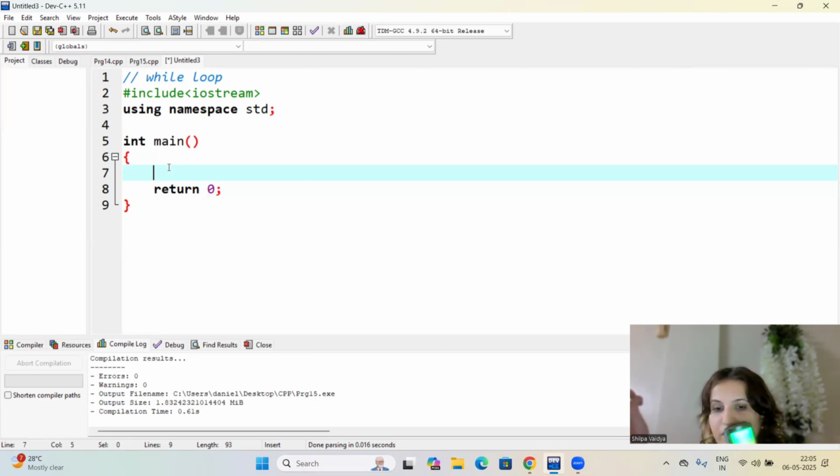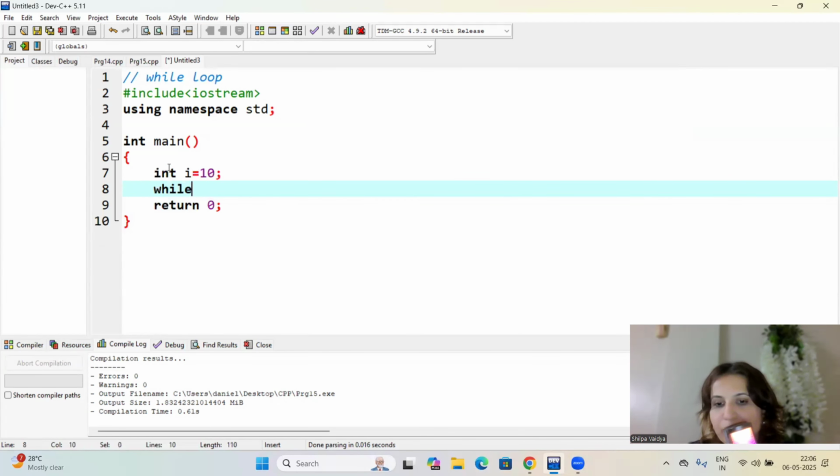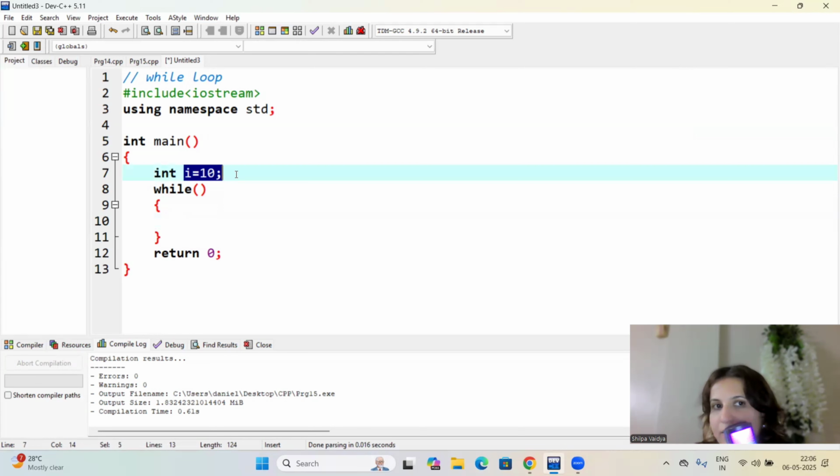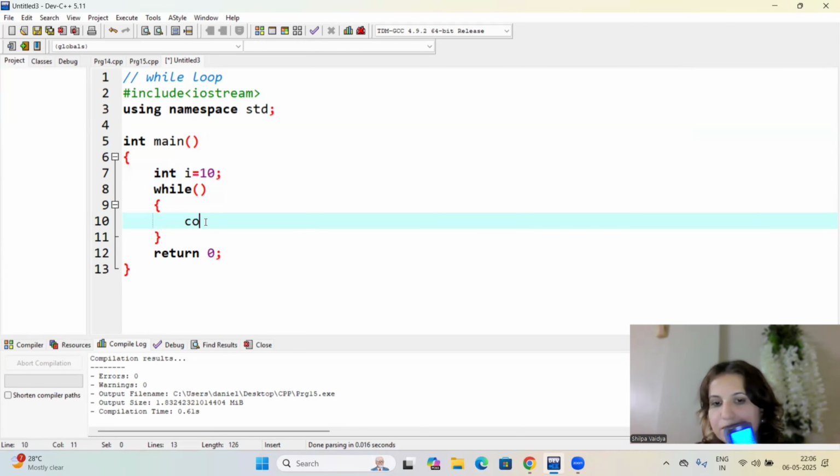Now, what does loop require? First, initialize a particular variable. So I'll take int i is equal to, if I want to print between 10 to 20, I'll initialize i as 10. In the loop, I need to provide a particular condition. If the condition is true, only then I'm going to do what? Print it. Print what? Print i. So I'm going to print i.